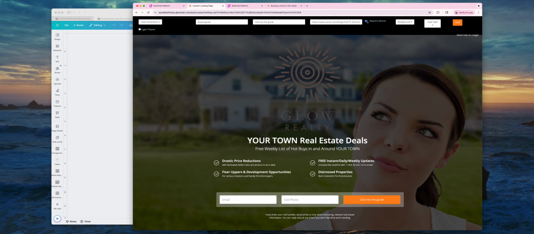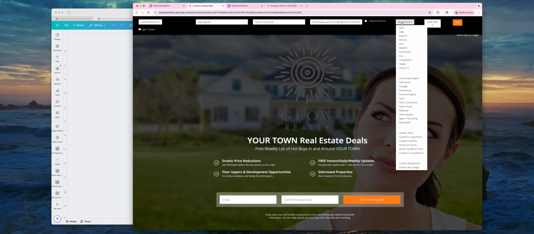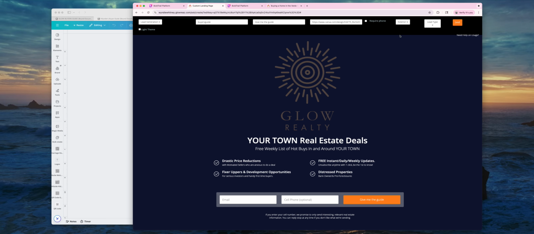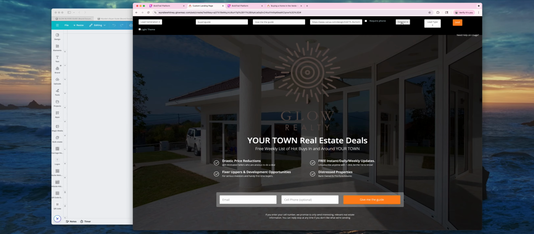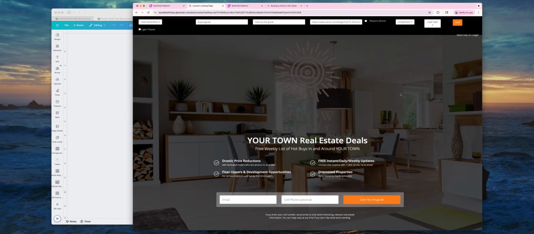Now you can require a phone number if you want to, which is really nice to have, but sometimes people online are hesitant to give you their phone numbers, so I will usually leave this unchecked if I'm doing it on social media, because they're more likely to give you their email address, because it's easier to just unsubscribe if they don't want to talk to you. You can change the background to anything you want. They've got several different pictures. Just choose whichever one you like.